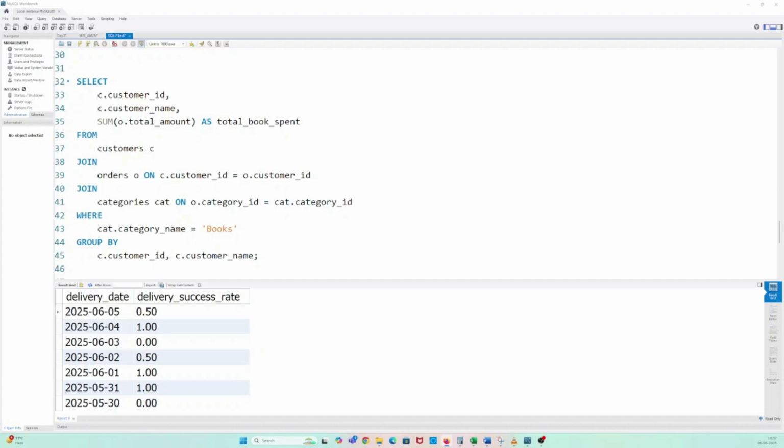Then with the help of the group by clause, we group the results by customer ID and customer name so that the sum function calculates totals per customer. This ensures that the final output lists each customer once along with their total spend on books. Companies often want to analyze category-specific revenue to tailor marketing promotions or loyalty programs. This query helps identify top book buyers or customers with low spend, so targeted campaigns can be designed. It's also useful for sales forecasting and inventory management. That was an easy one.